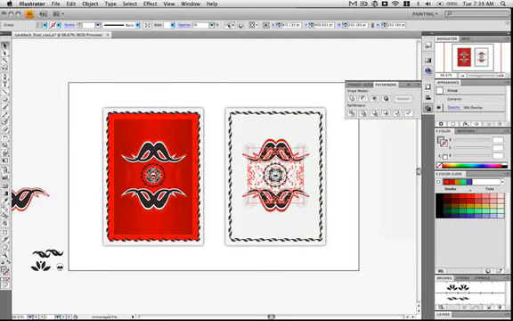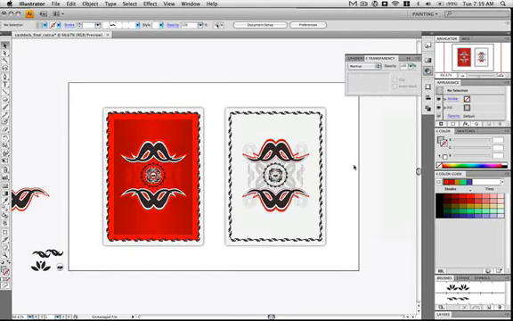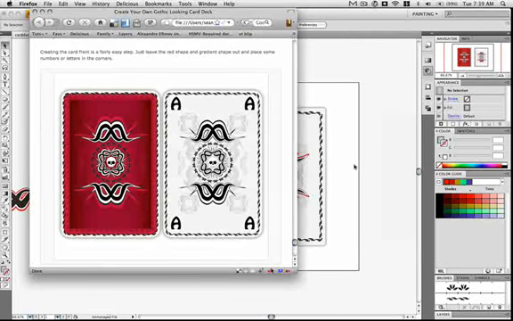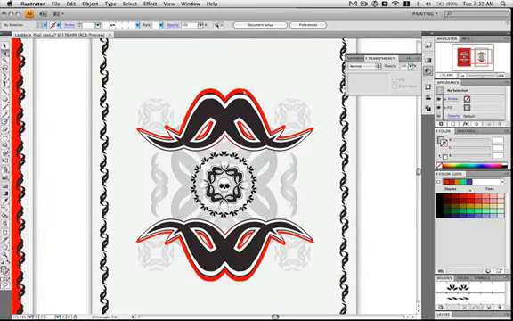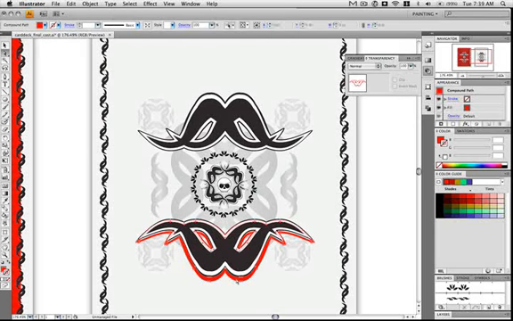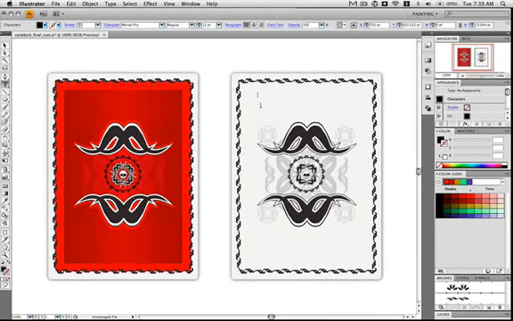And then you may need to change some of the appearances. That looks good. Let's go ahead and get rid of the red outline. And now let's add an A. Try to find a font that matches.